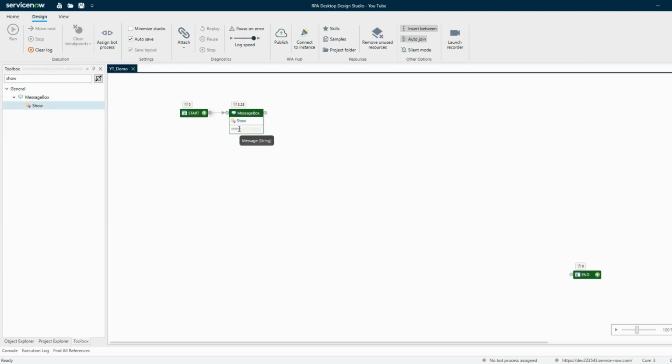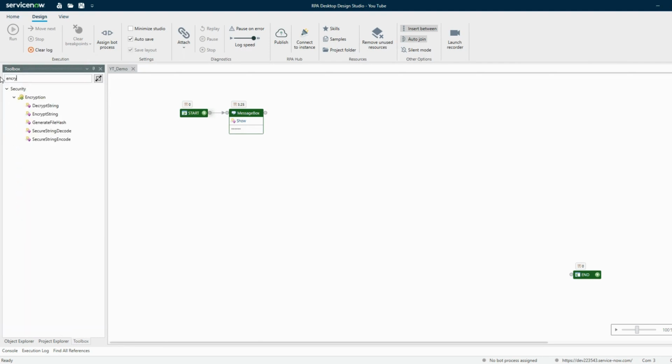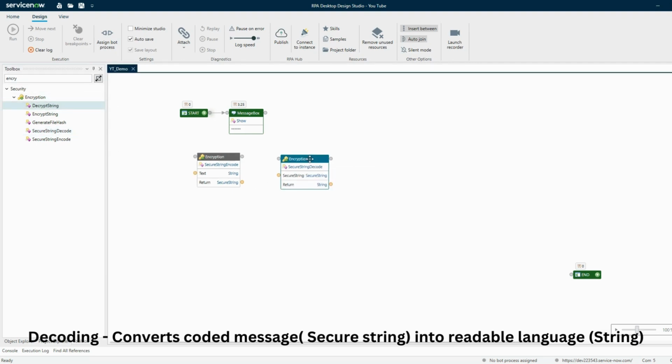This is not the actual way of encoding or decoding your strings. So now let's get started with the actual encoding and decoding. Go to your toolbox and filter with encryption. You can see different components under encryption. We are going to see the encode and decode methods. So let's take encode and decode. As you look at the component, you can see we need an input string or input secure string, which will give us the output in the reverse format.